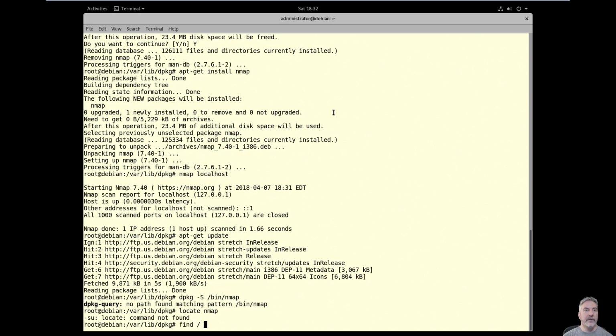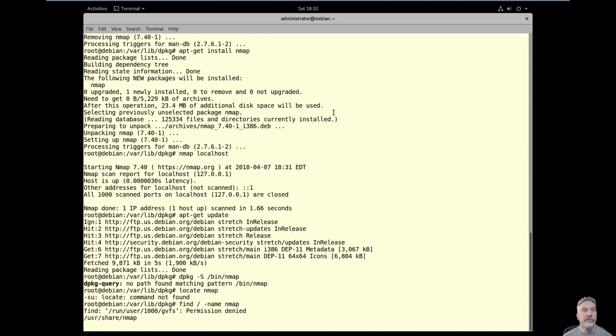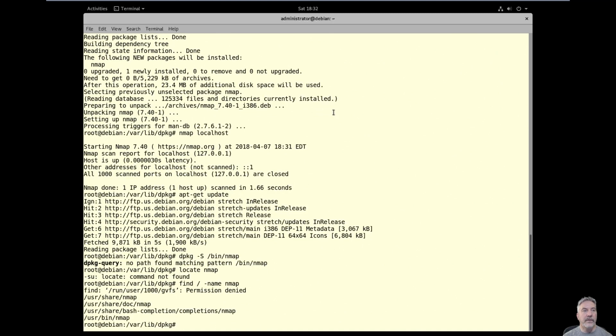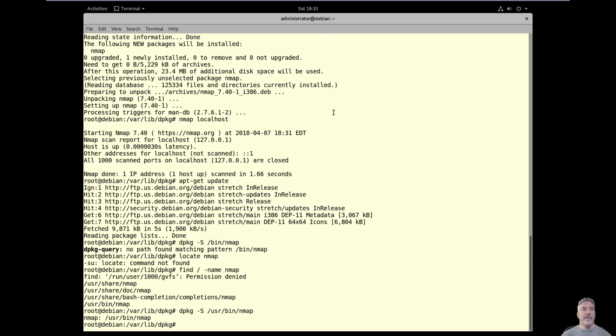I'll do a find for this file because it's not in my current search path. /usr/bin, okay, my mistake. So let's run this again. Up arrow. There we go. So it's telling me that the package that installed this file is the package called nmap.